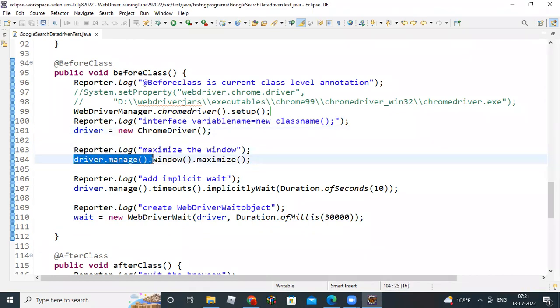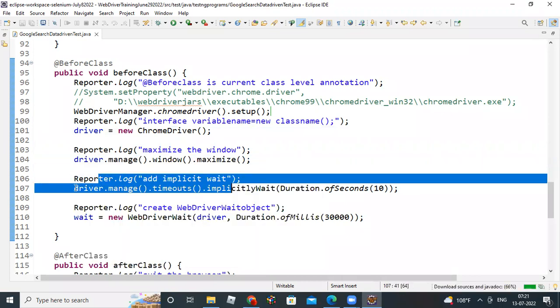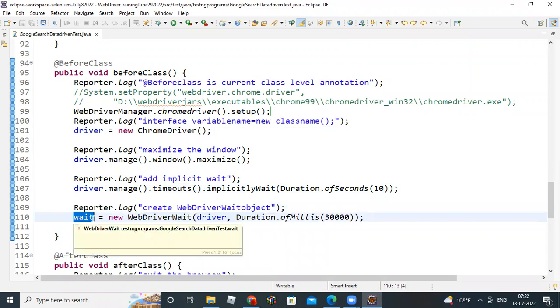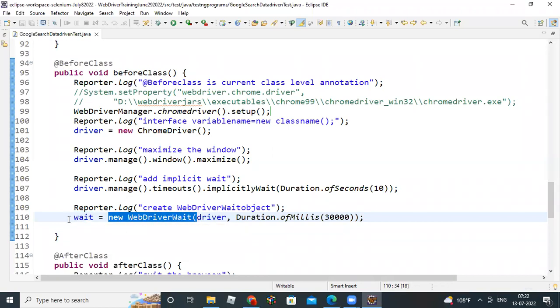So driver dot manage method dot window method dot maximize method. Then we add the implicit wait: driver dot manage method dot timeouts method dot implicitlyWait of Duration dot ofSeconds, just 10 seconds we are giving. Then I'm creating a WebDriverWait object, which you can call an explicit wait. The new WebDriverWait object you are storing in the wait variable: driver comma Duration dot ofMillis 30,000 milliseconds. I'm giving this 30 seconds.